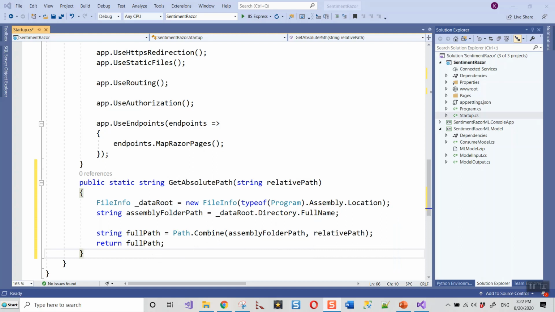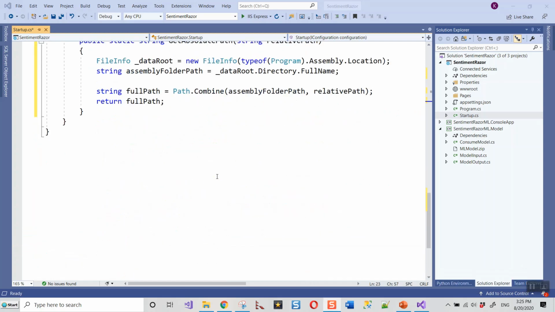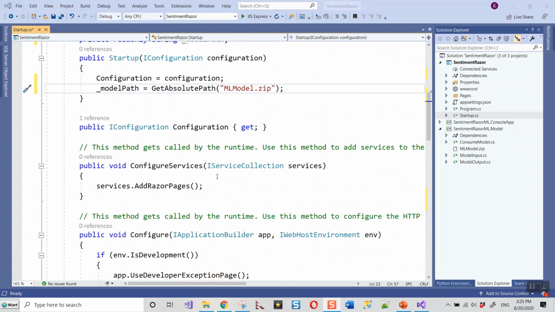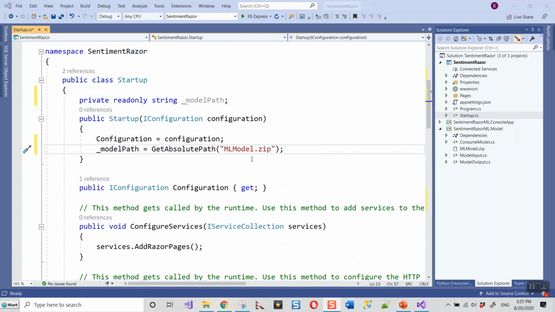Now here I have used the get absolute path method that we have copied and pasted and explained a little bit, this one, to set up this model path, passing this parameter mlmodel.zip. Now I have already told you, mlmodel.zip is the best model that is predicted after the training period is over. So this is the best evaluated model, and it is being actually created as a zip file over here.